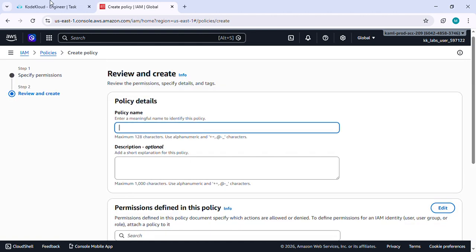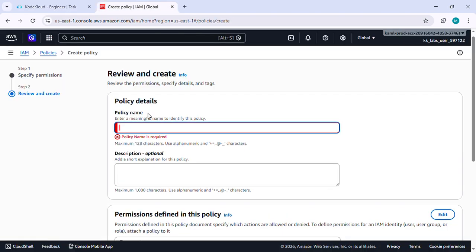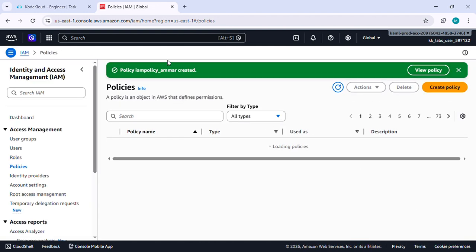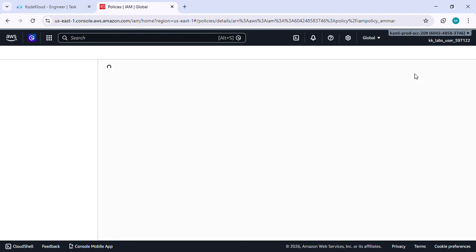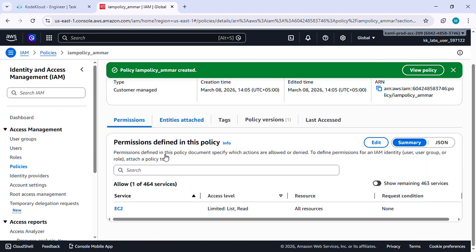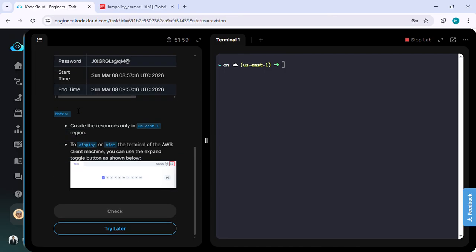and enter the policy name, and create the policy. So we can view the policy. So our policy is created. Now let's verify our task.